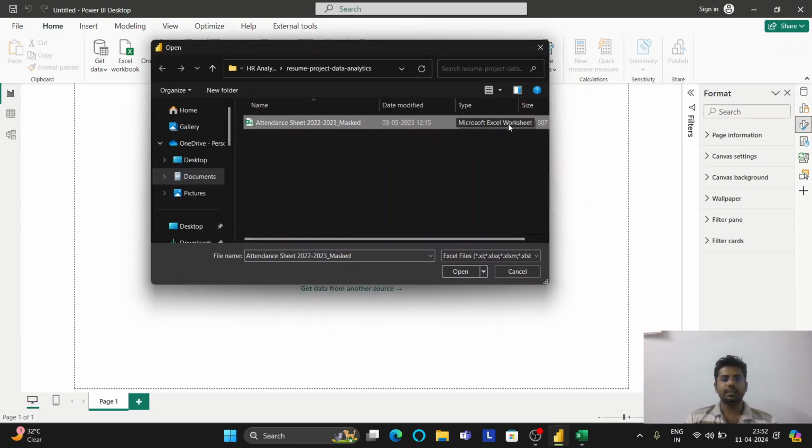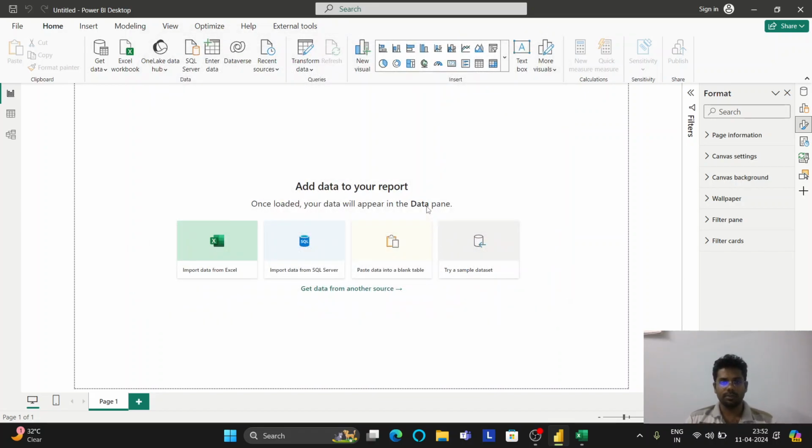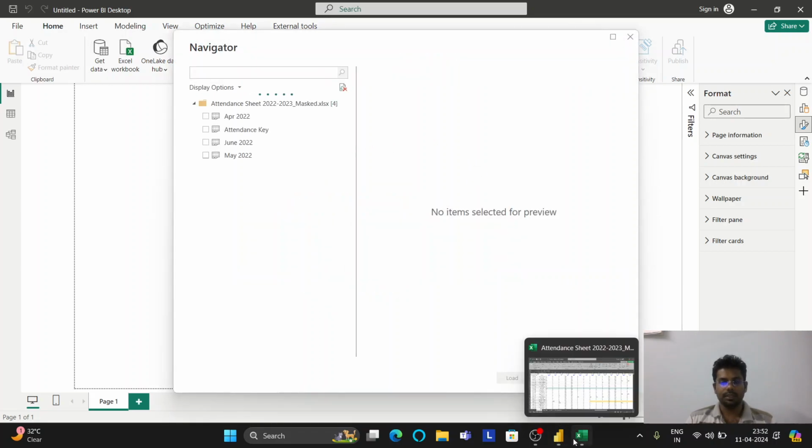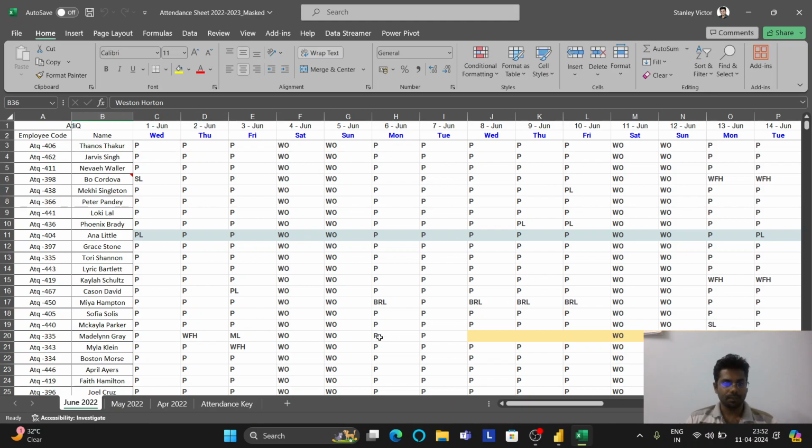So our data is in Excel workbook format. You could have it in any format, you could have it in CSV, lots of formats, and Power BI allows us to import in numerous formats. And this is the data. Let us go through the data.